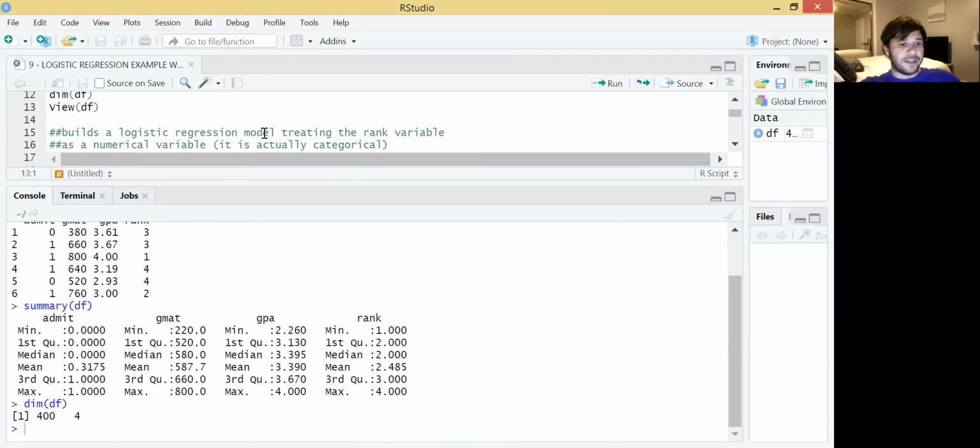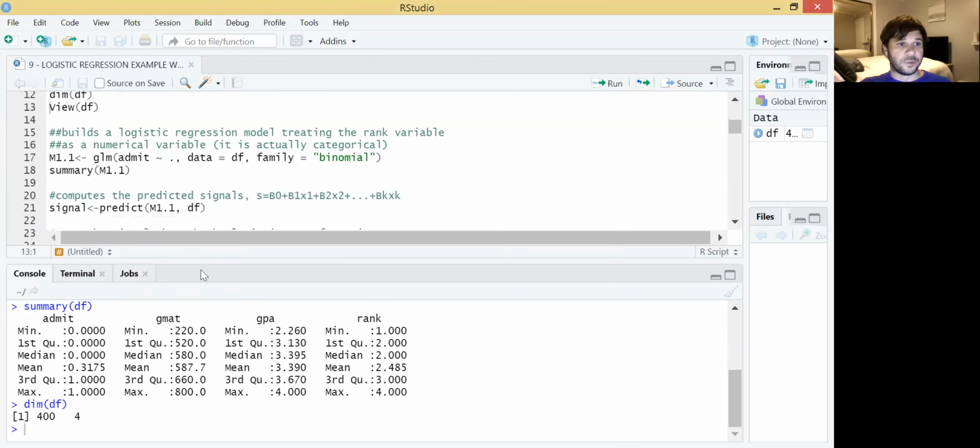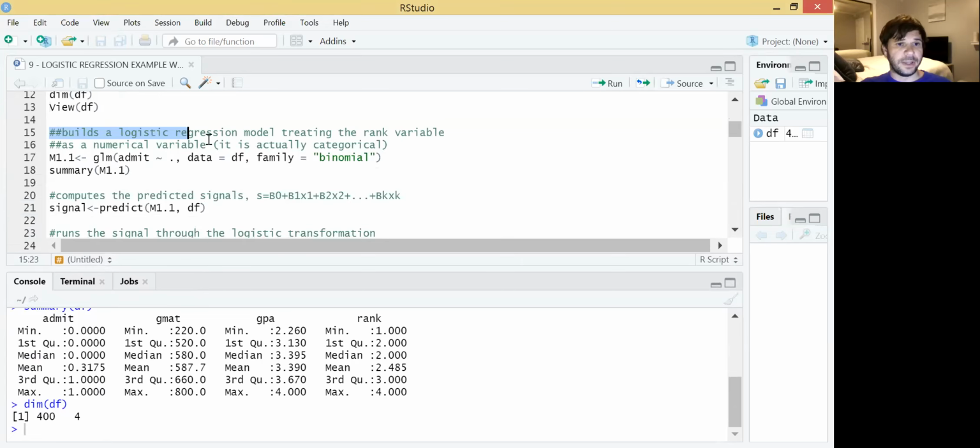But the dimensionality of the data here, we have 400 rows of observations. We have these 4 different variables: admit, which is binary, GMAT, which is numeric, GPA, which is numeric, and rank, which looks numeric but is actually a categorical variable. So we're going to go ahead here and we're going to build a logistic regression model treating the rank variable as a numeric variable, which is really how it's coded. But note here, it is actually a categorical variable.